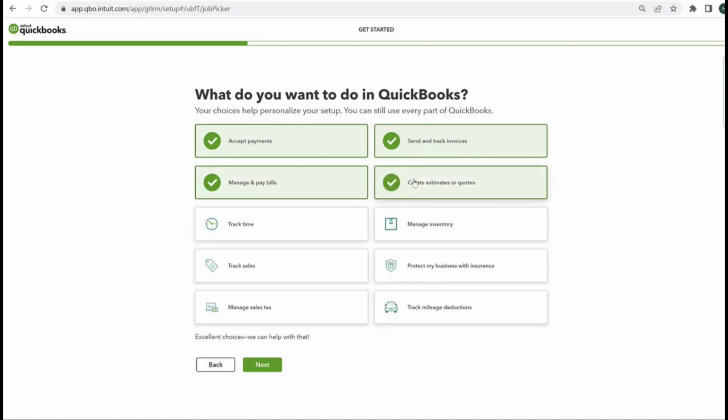I do want to be able to send estimates, but honestly, in my business, let's just say for Clara Consulting, we do all of our proposals and everything outside of the system, and we're not sending them through QuickBooks. So I'm going to leave that unchecked for now. We have a separate system for time tracking, so I'm going to say I'm not going to track time at this point in time. I have no inventory because I'm consulting. I don't really have anything to sell apart from my time and the invoices, so I'm not going to track sales. I already have business insurance. I am going to manage sales tax, and maybe I'll track mileage deductions, for example.